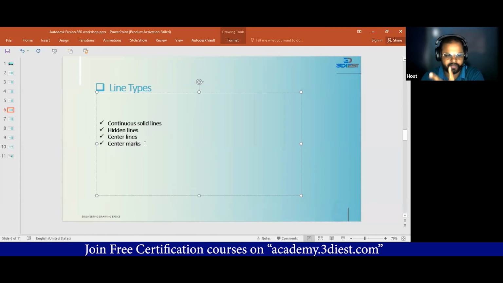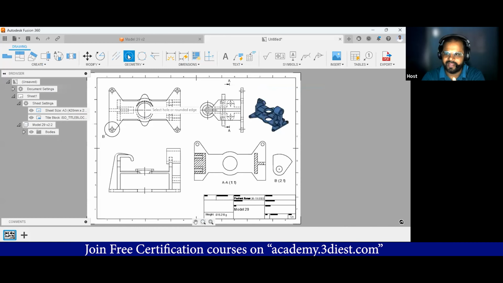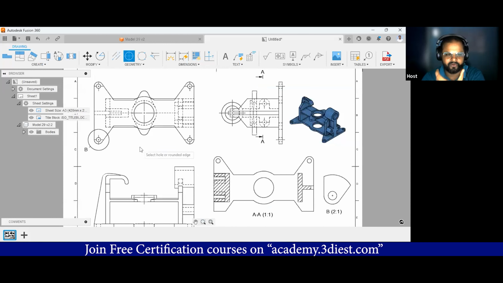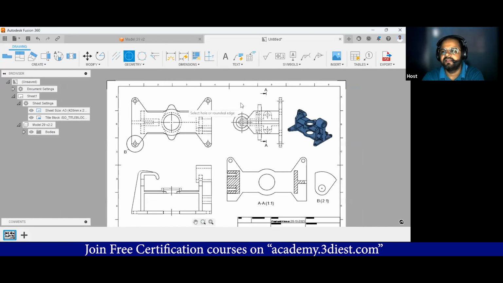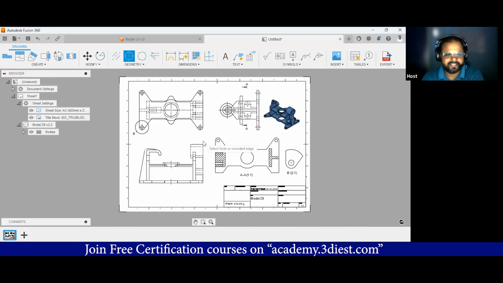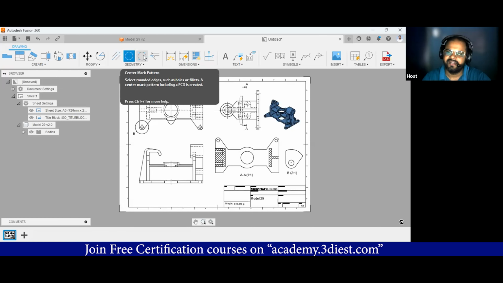So let me know if you have any questions up to this point. It was very easy to understand. Just take your views, activate the tools, select your profiles, arcs, circles, and it will automatically generate the center marks and center lines. Now, what happens in the case of a certain feature, let's say we are talking about a flange. A flange has different holes at a particular angle, equally spaced. So in that case, if you want to mark a center line, there is a special tool for that, called center mark pattern, that you can use.